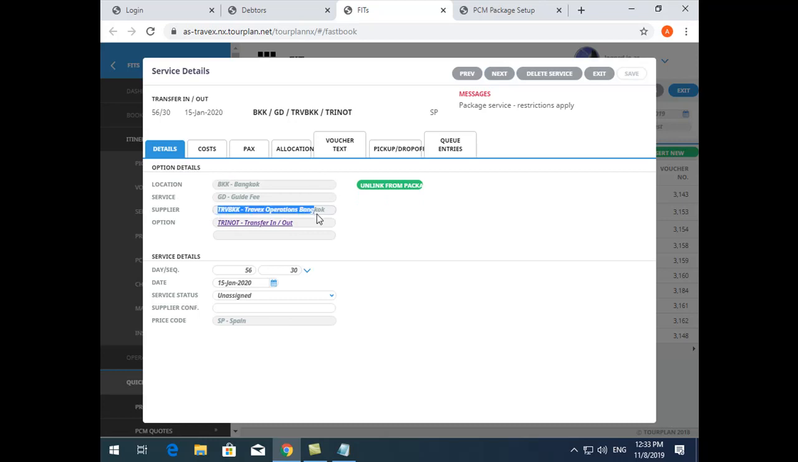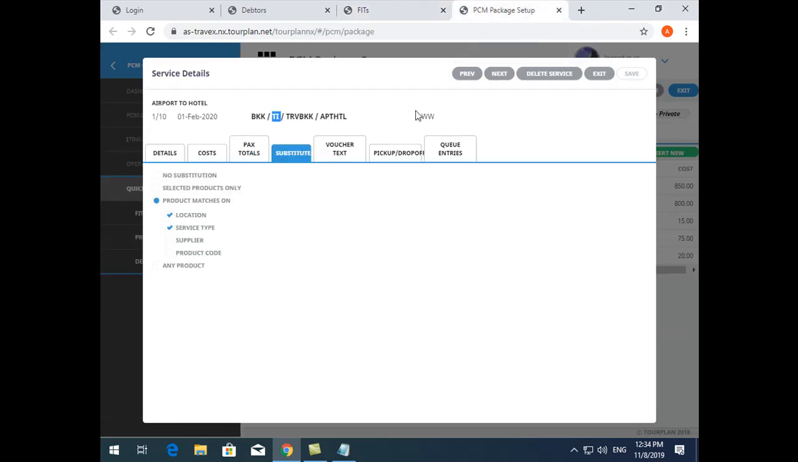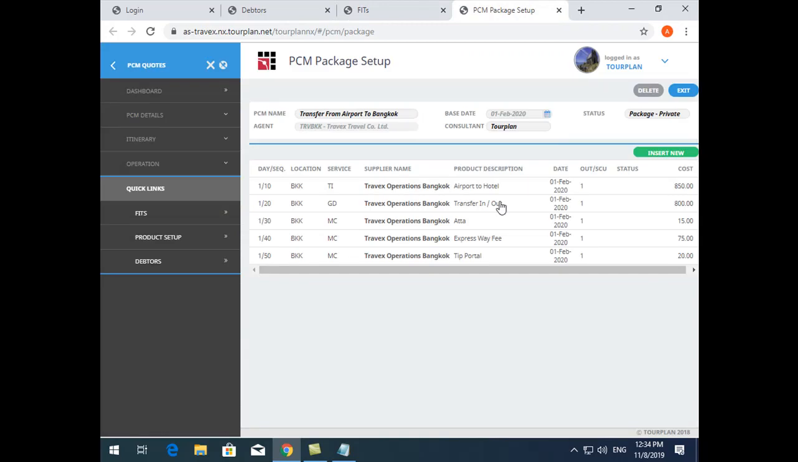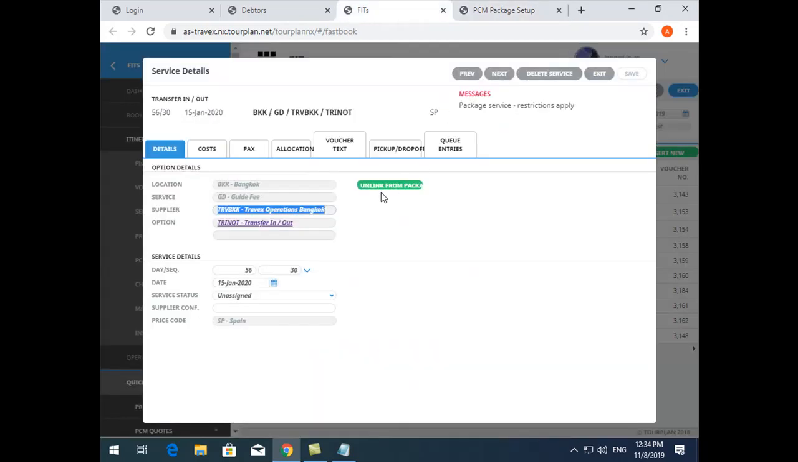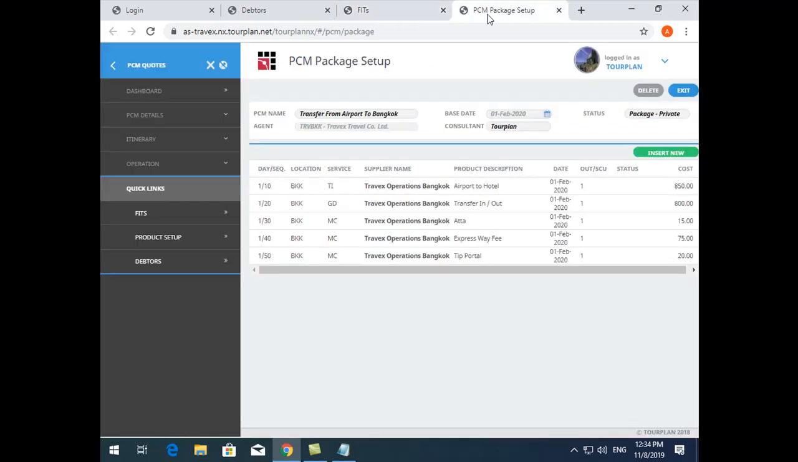Okay, so let's say in future if you have inserted the guide here as an actual supplier, you have to use the substitution button here to substitute this to be the actual supplier. Okay, so it's the same thing, you need to define a substitution first in the PCM before you can do that. Otherwise you won't see the substitute. Any question?